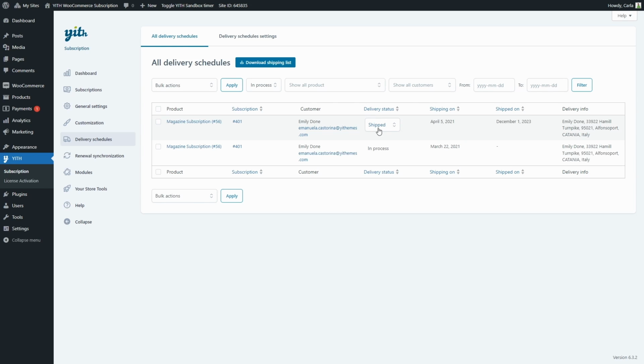So as we have just seen, we can filter by status here. We can filter by product, by customer, by date. And we also have bulk actions here to set different statuses for several subscriptions at once. Now, here's an important option, download shipping list. We can click on this button so the plugin generates a PDF file with the shipping labels of those deliveries with the status in process so we can ship them.